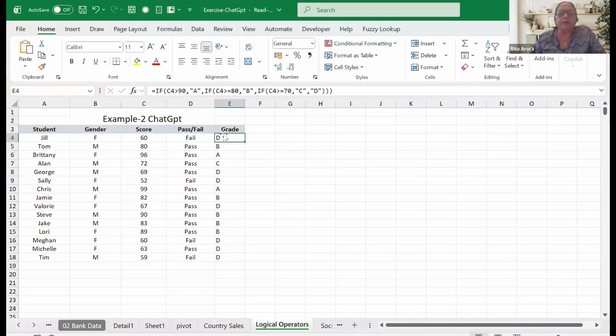Otherwise, people take a lot of time. So in this way, you can make a lot of tax slabs, you can make a lot of ranges and use this formula.